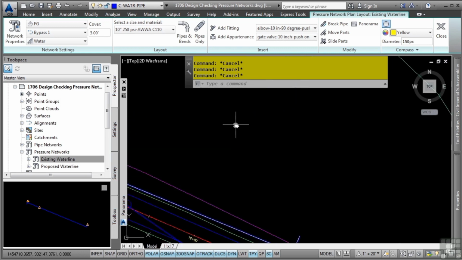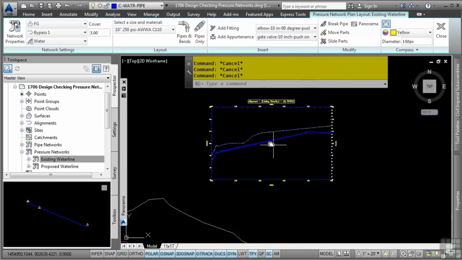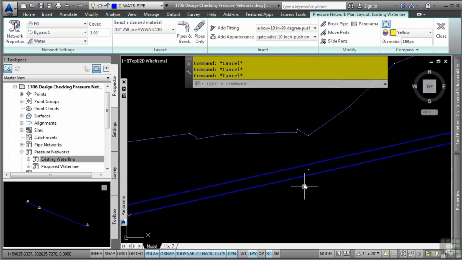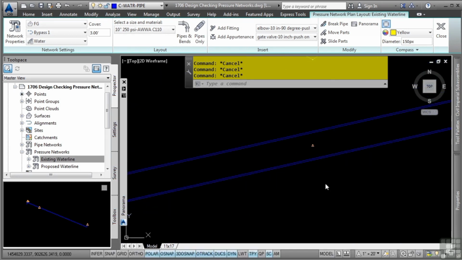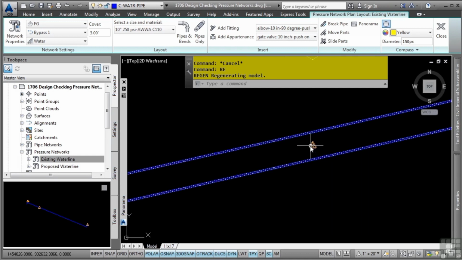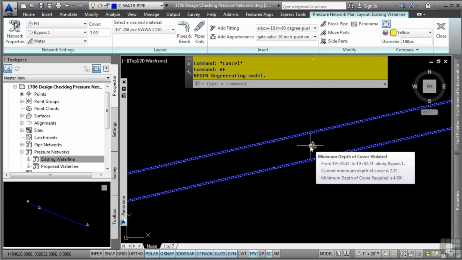What's also really cool is that if you go ahead and zoom into your profile, you'll also be able to see the warnings in there as well. Again, just do a regen to make sure you can see the warning symbol. Simply hover over the warning symbol, and it tells you exactly what you need to do.